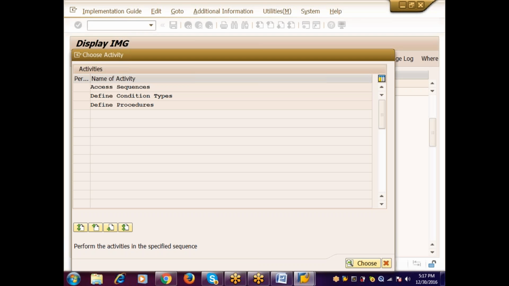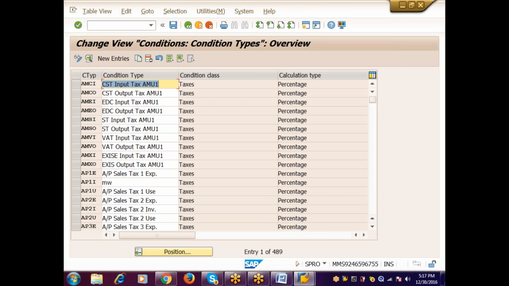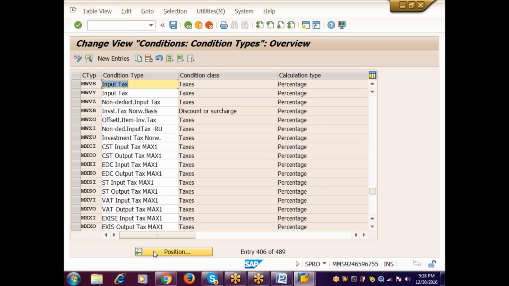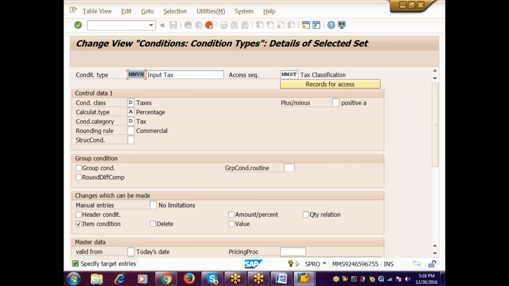As we discussed, there are two different condition types which are already available. One is MWBS, the input tax. Let's select MWBS and copy it. Let's take ABVI, VAT input tax. Enter.